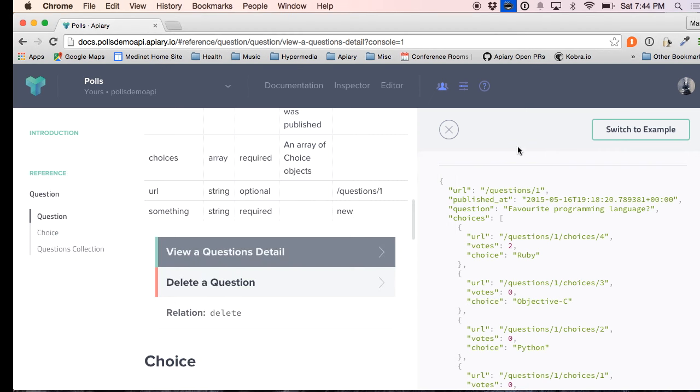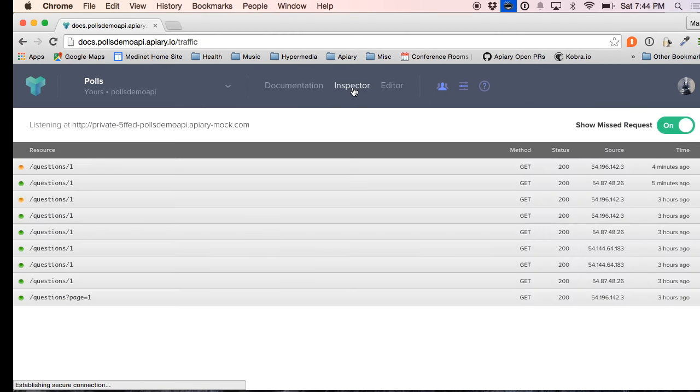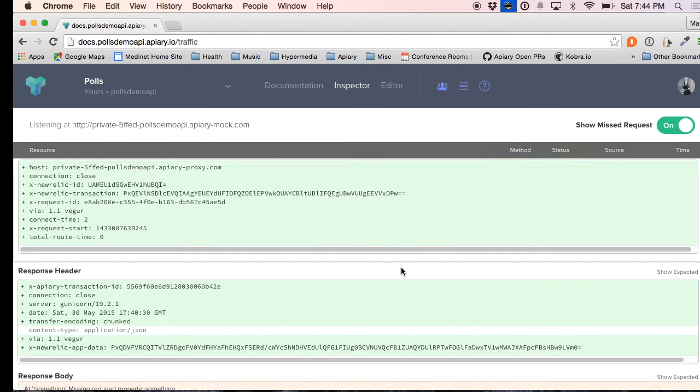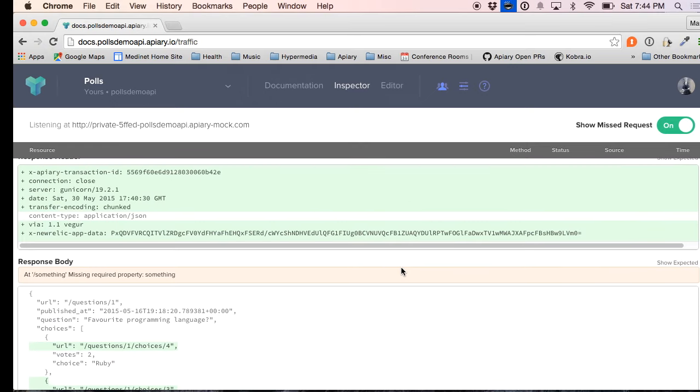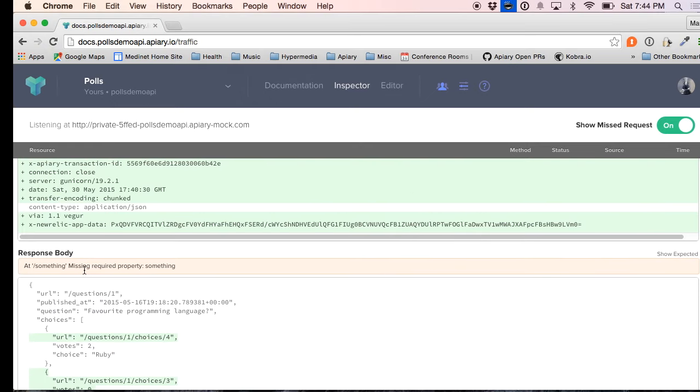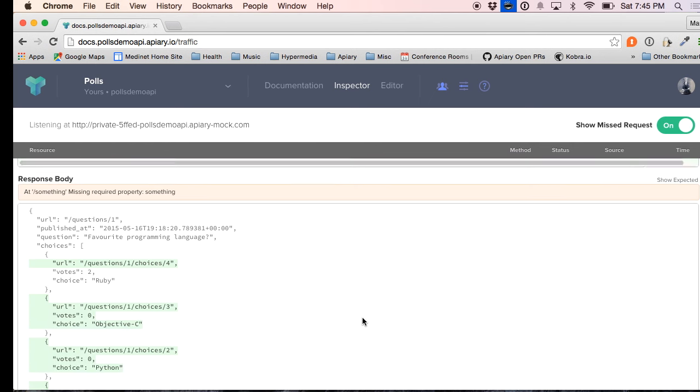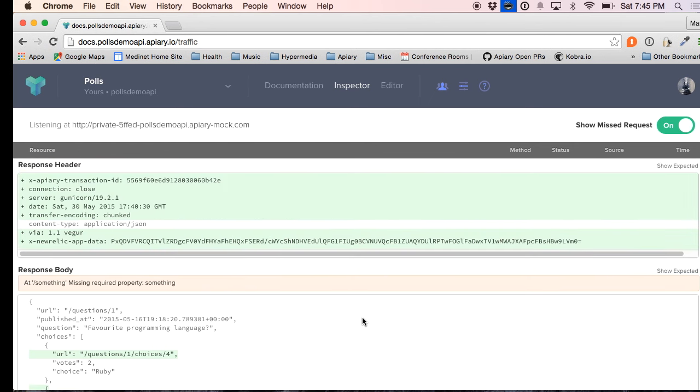And that is, we have an inspector. And if you recall, the last time I made a call, I made it through our debugging proxy. And if you go in here and look at this, you'll notice that something is missing a required property. So I've basically taken my production request, put it through the debugging proxy, and compared it to the description. I added this thing called something. It was a required property. It's not there. And my inspector is pointing this out.